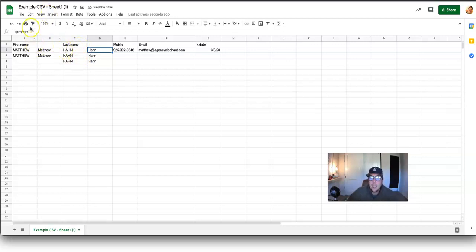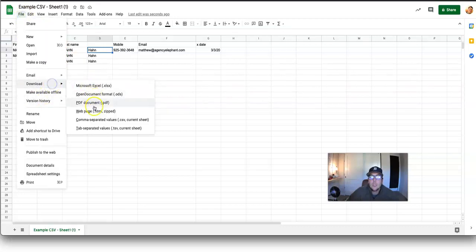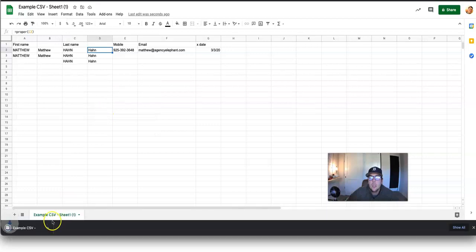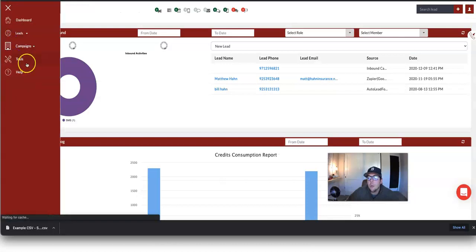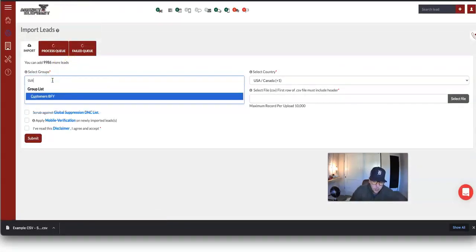So now that that is done, I am going to show you how to import this list, okay? First thing you're going to do is download this as a CSV. You're going to drag this to your desktop to make sure that you can find it or it's accessible. Next thing you're going to do is go to the import lead section, okay? We're going to put these people into customers.